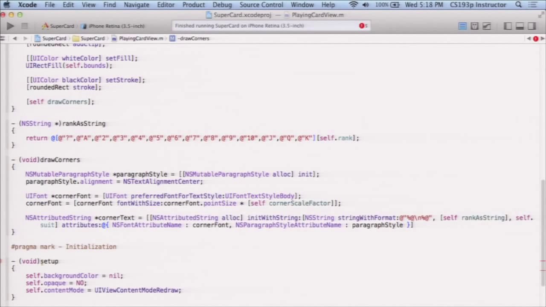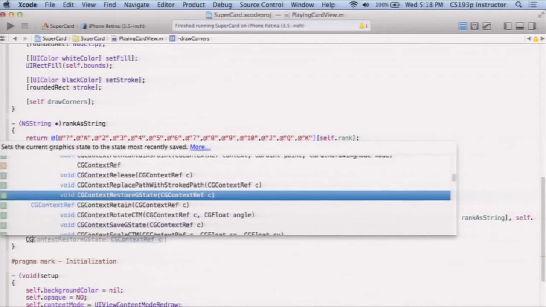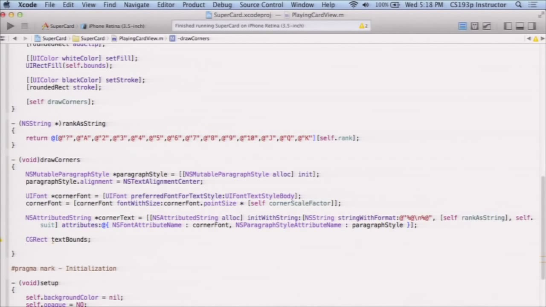Okay, close curly brace. Maintain that. Okay. Semicolon. Are we good there? I think we got it. Okay, so there's the corner text, which is just this carriage return thing centered with hopefully a good size font. And now I'm going to get the bounds of that. I'm going to put that in.